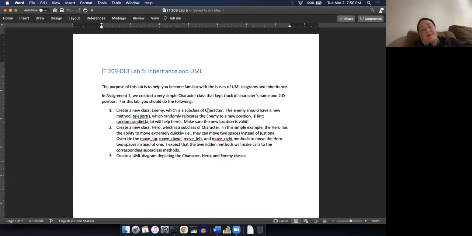All right, so let's talk about the lab first, okay? In assignment 2, remember, assignment 2 was the assignment where we created this character where the character could move around a 2-dimensional square. And so we created a move up, move down, move left, move right kind of class, okay? So basically, a character is pretty generic. The character could be a bad guy, it could be a good guy, it could be anything.